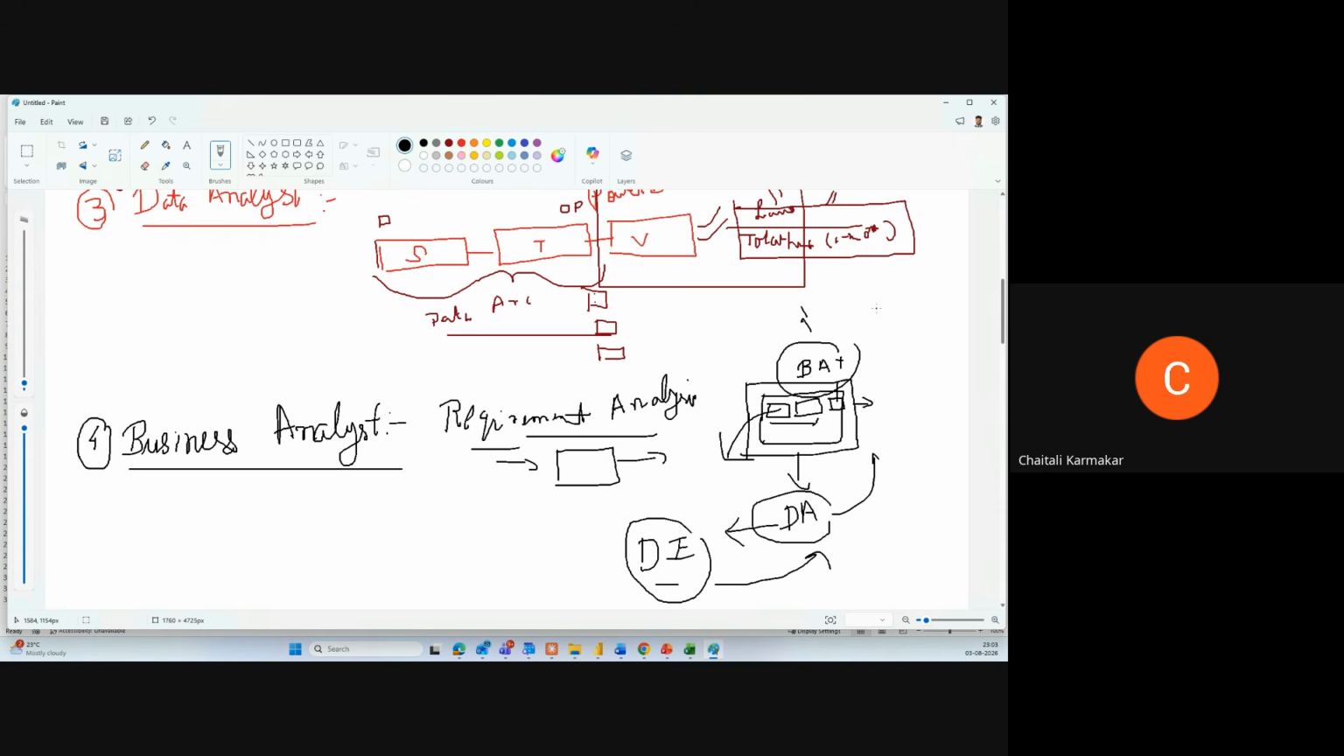The reason I'm asking this question is, if I'm starting my career suddenly with a new role, going straight to business analyst won't suffice because I should have prior knowledge of either DE or DA, right? So my career path should go either through DE or through DA. Yes, absolutely. Okay.